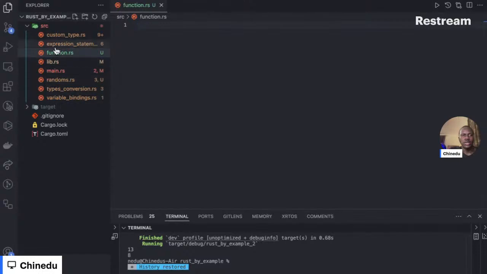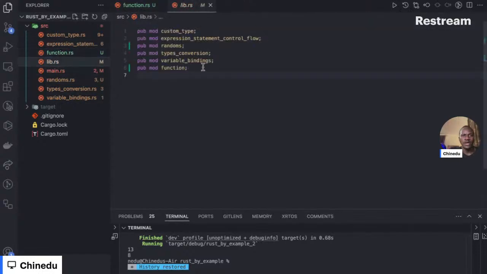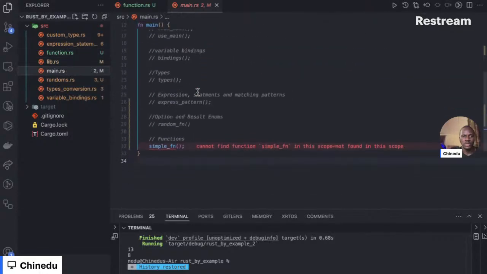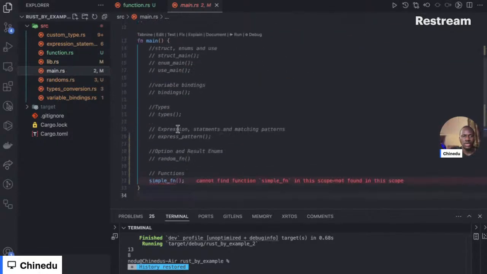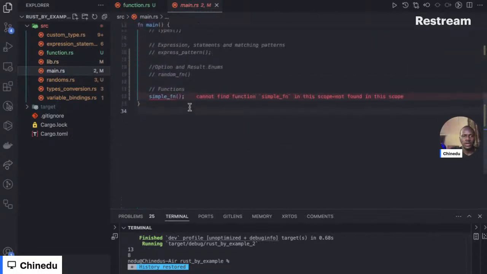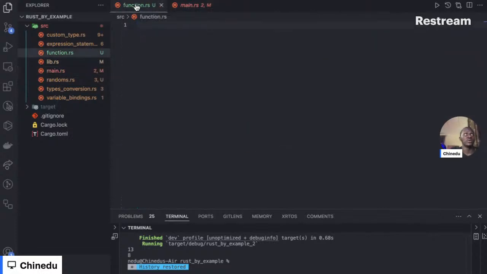Here I already created a file, imported that file into our lib.rs, made it a module and exposed it, that is, made it public, and I've imported it into the main function. There's a hypothetical function here. In the previous stream that I was doing in the afternoon, I created a function called simple function. In Rust, the way you can identify a function is by the fn keyword. Wherever you see an fn keyword, you automatically know that that is a function.